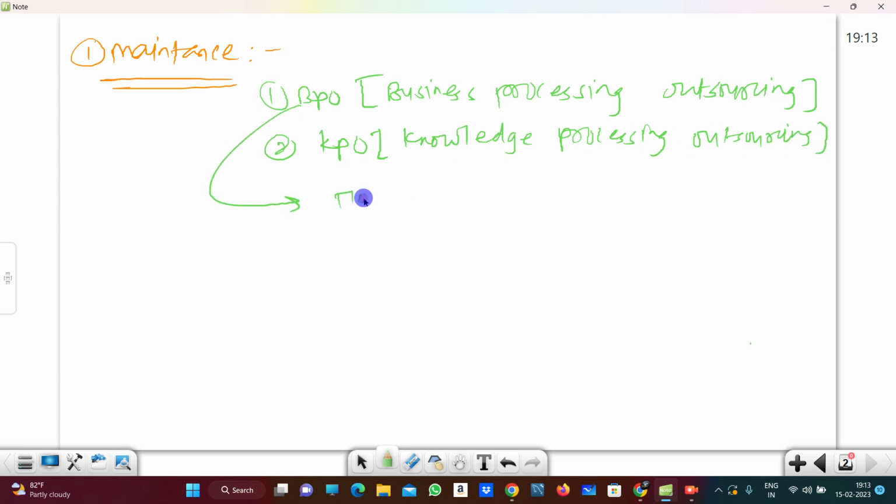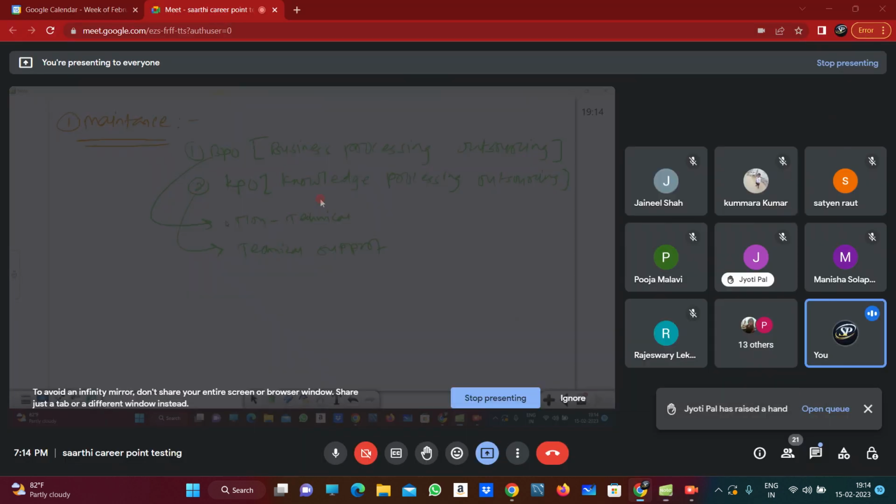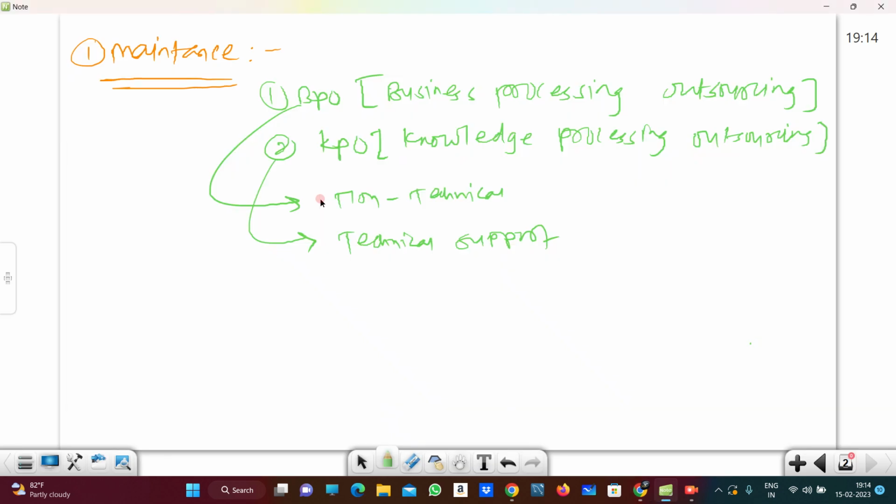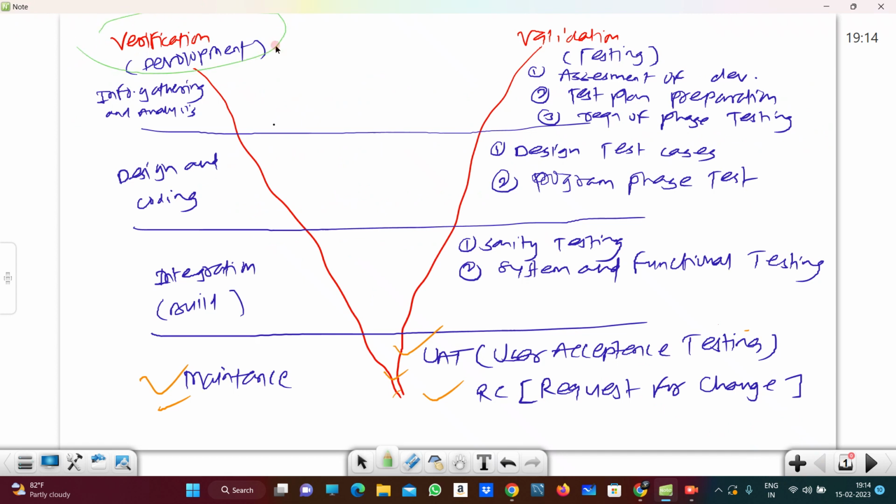So in BPO, we provide non-technical support to the client or the end user, right? After deploying the software or after completion of our software or application. So in KPO, we provide technical support to the client or end user, right? So this will happen in the maintenance part, and this is part of the verification process, right? So this will happen simultaneously.